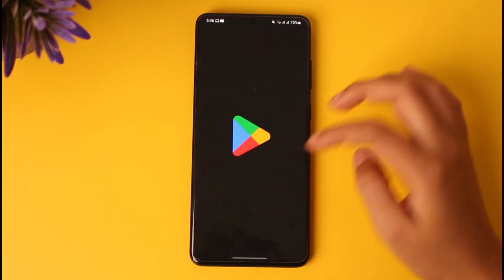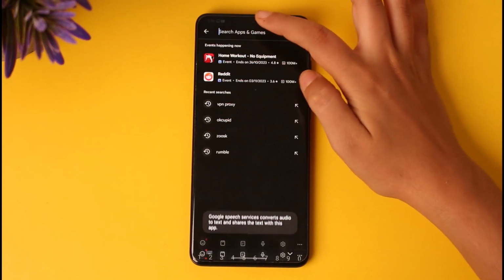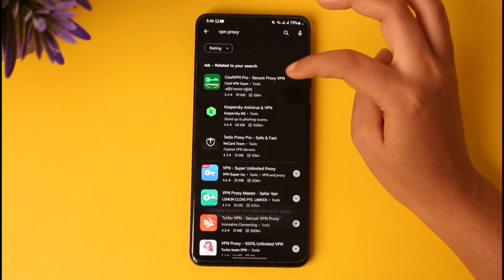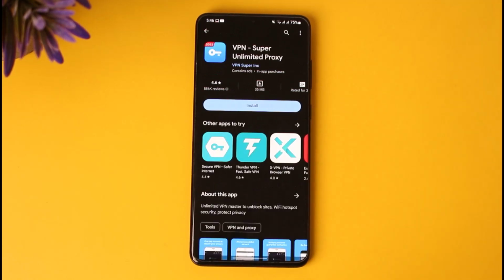Afterwards, you can access your Play Store, go to the search bar and simply search for VPN proxy. Go ahead, install that particular app and connect it. Change your region to some region other than yours, connect again, and check if it's connected on your device or not. Then go back and access your app. It will definitely work out.